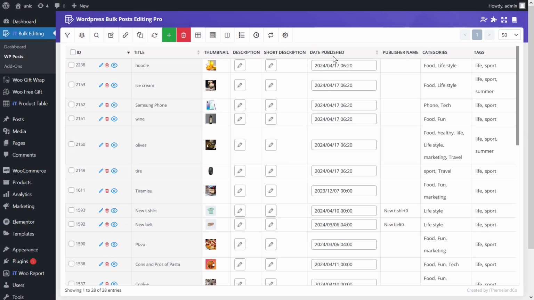This tutorial is about rolling back to the previous data in the WordPress Bulk Post Editing plugin. Rolling back to the previous data can be done in the WordPress Bulk Post Editing plugin for the last changes you have made by using undo and redo buttons, and for the changes performed before by using options provided in the History tab.